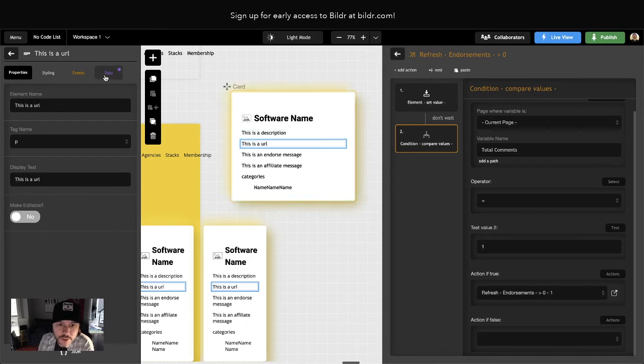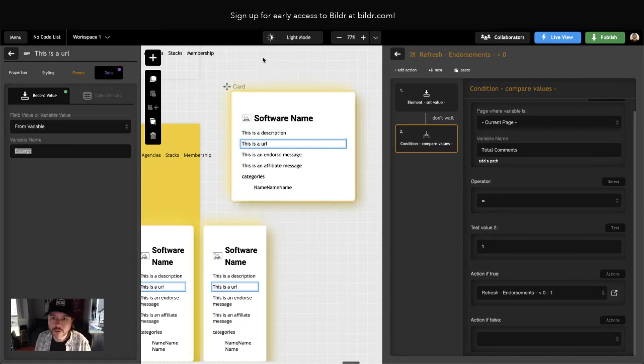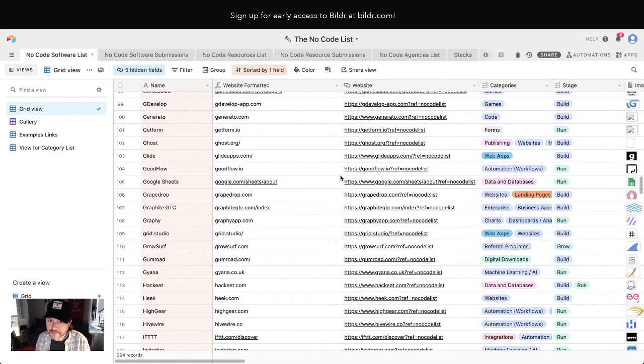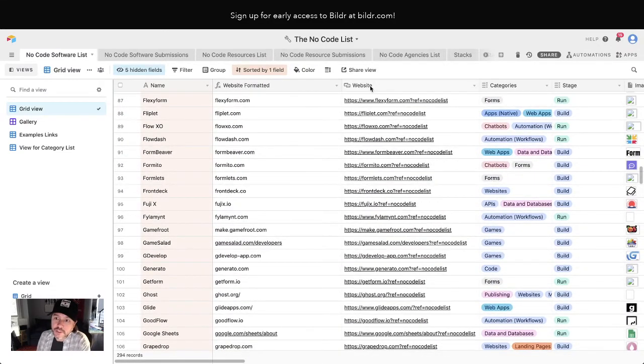So for this one, this is a URL, and all I have to do, I think, is bind it to the URL field, which I have a website field and a website formatted field in no code list. Oh, this will actually be kind of cool to set up. I want to output the website formatted because I want it to look nice, but I actually want it to link to the website field, because the website field has this no code list reference, so they know the traffic came from me.